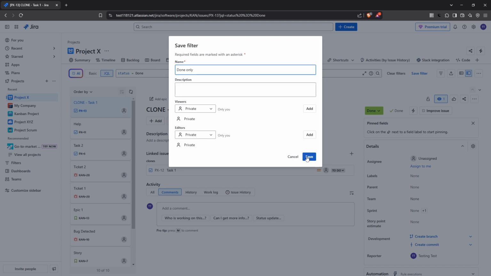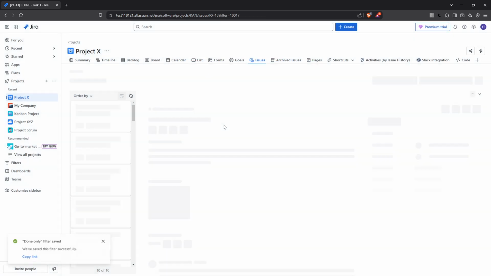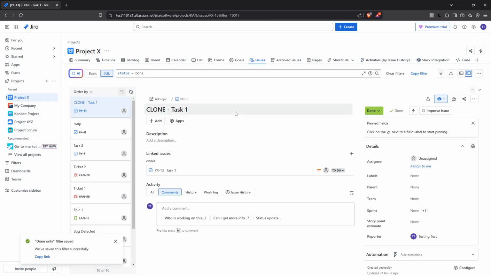After naming your filter, click Save. With that click, you've successfully stored your search criteria as a filter, making it easily accessible for future uses. Let's make sure it's there. Head over to Filters on the left panel and select View All Filters. You should see your new filter listed there.